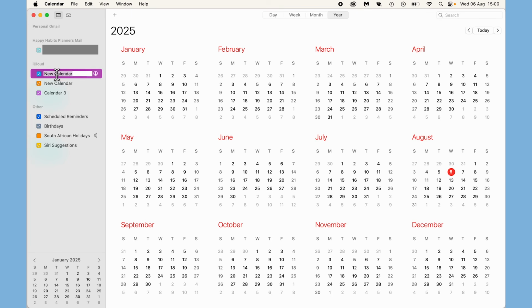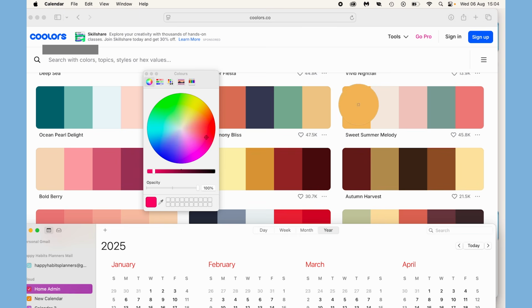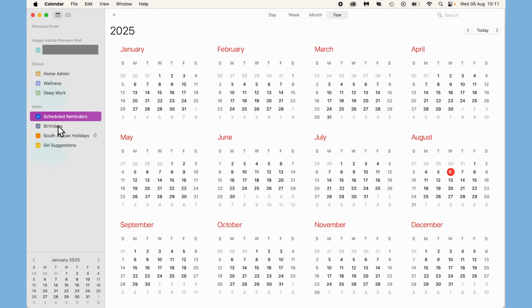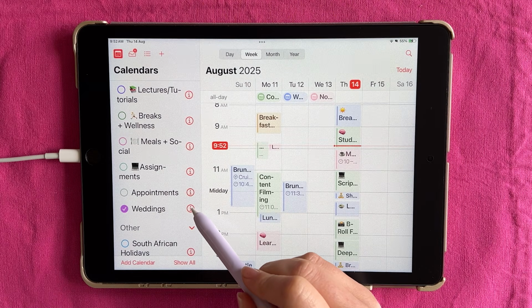Double-click or Command-click the calendar name to rename it. Right-click to change the color. You can pick a preset color or hit Custom Color, and from here you can choose a hex code or even use the eyedropper tool to pick a color that you like. Just take note that some calendars, like the Birthdays, Scheduled Reminders, and Siri Suggestions calendars, have fixed colors set by the server. On iPhone, tap the info icon next to the calendar name.